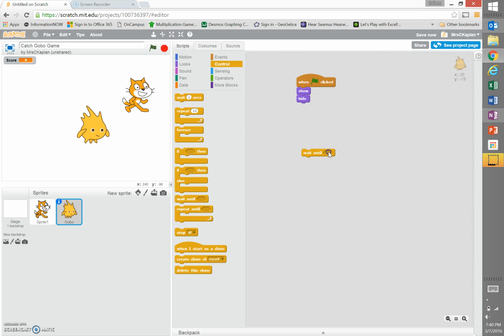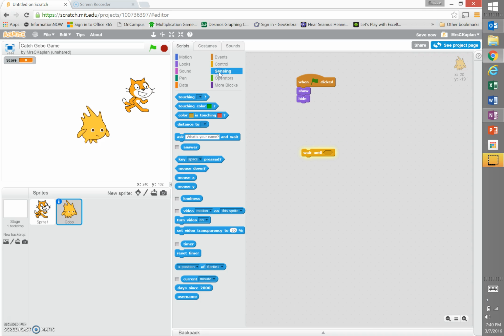Now you're going to notice it's got sort of a diamond shape in the middle. That's because we are going to use some of the sensing controls. See how all of these are diamond shaped? These are diamond shaped because these are the types of codes that need to go inside of a code like wait until. So I'm going to drag it up in between show and hide.